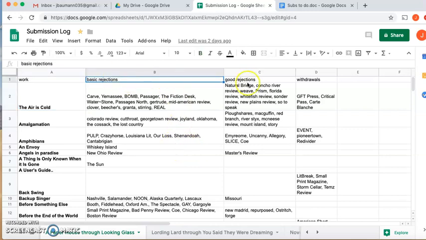But there is a distinction, and we'll talk about this a little bit later in the class, between a quote-unquote basic rejection, a form rejection, and a good rejection. And this is worth keeping track of because if you get these good rejections, those are places you want to resubmit to. So I keep track of that. But this way I also know I don't want to resend this story to any of the places that rejected it. And then I also have one for withdrawals.